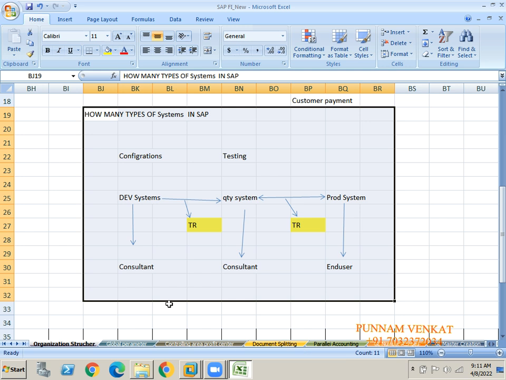Sir, Kiran here. In case of any error in the production system, we need to change it or rectify that issue? It will go again to the development system, yes. The consultant will rectify it in the development server. Again, he will move it to the production system. Yes, very good, very good. Okay, sir.